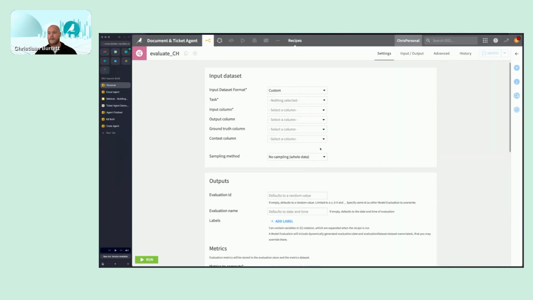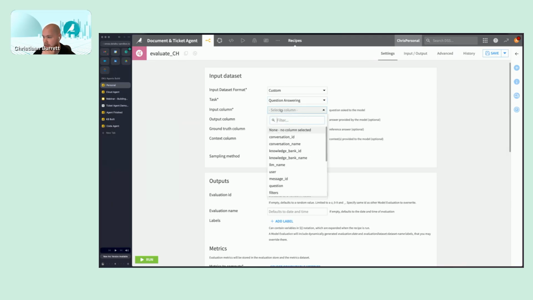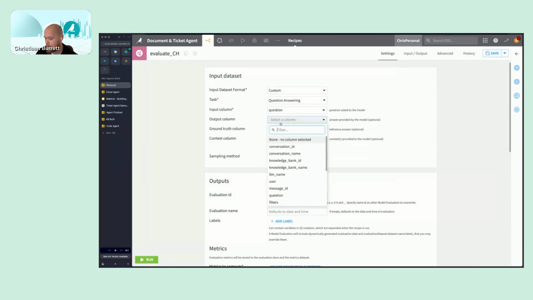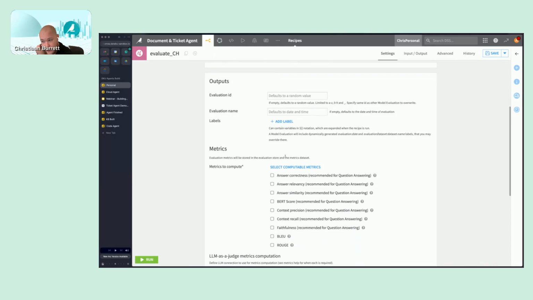We'll create this recipe. For the input dataset format, we're going to keep it as custom, but if you wanted to use a specific one, you can do so. The task in our case is, in fact, question answering. The input column would be question. The output column would be answer. And the context column would be sources. Now, Dataiku out of the box comes with a whole host of metrics that you can use to monitor the performance of your agents and your LLM applications.